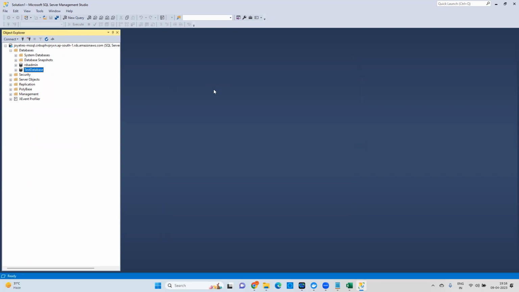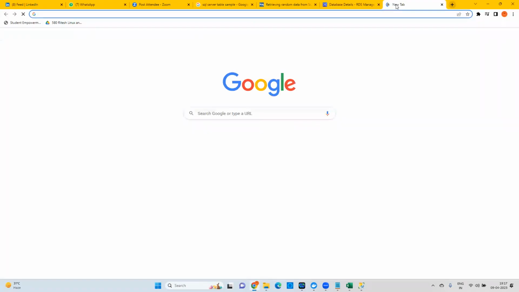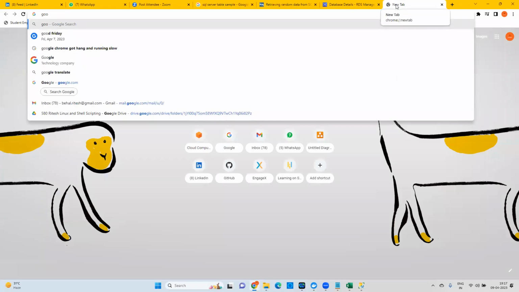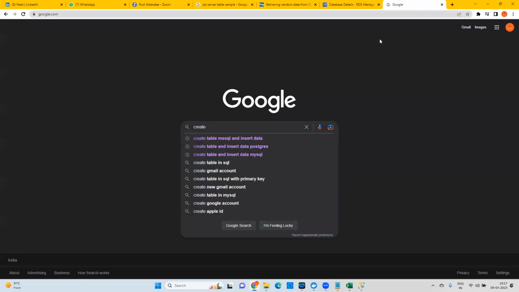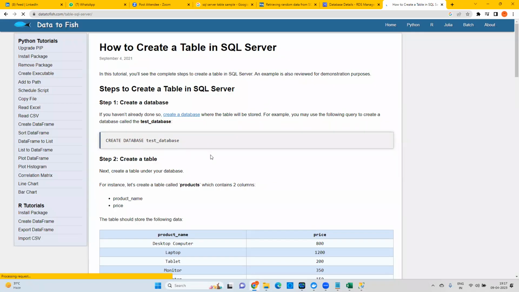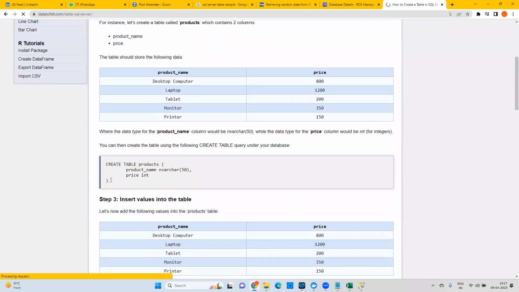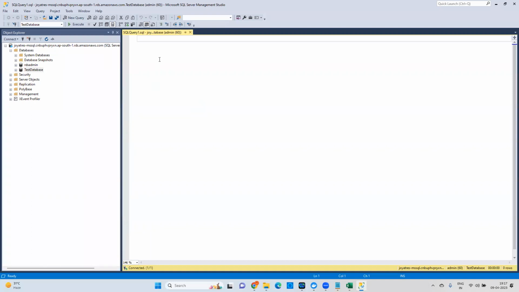The moment I click on new query, it will ask you to write a query. Now write your query. For writing a query, I'm going on the internet and searching on Google for create table and insert data. There is my favorite site, datatofish.com. You can go to that website. A ready-made script will be available. So this is the product table I want to create. For example, copy it, come here and paste it.